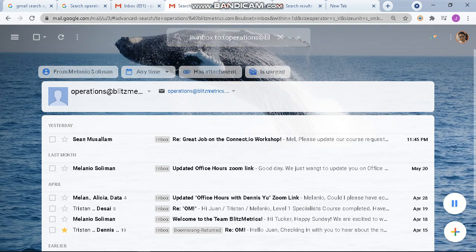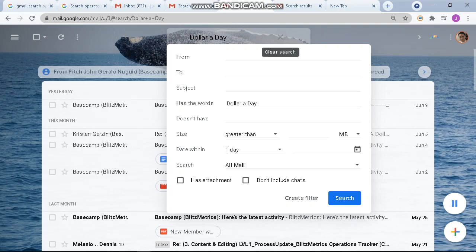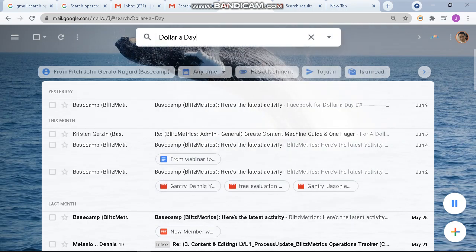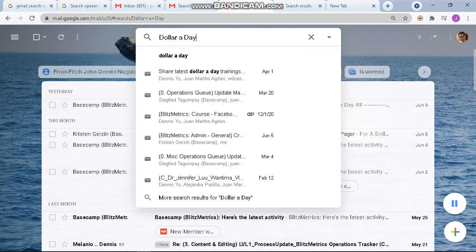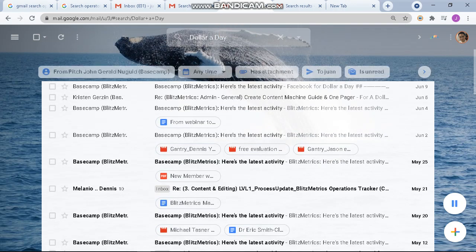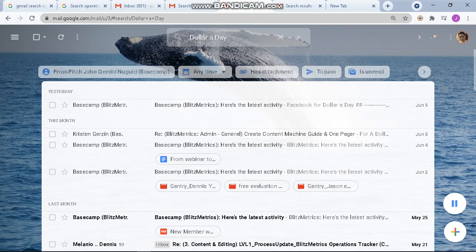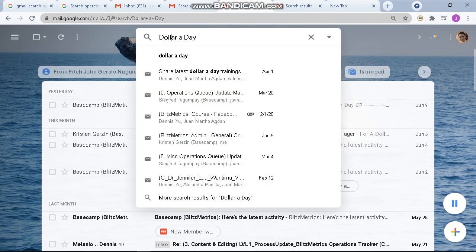Another example: let's say I want to search for email messages that have the words $1 a day. All you have to do is type $1 a day here, and then press enter or click search. This will give you results that have the words dollar, a, and day. But that's not very meaningful, because we have a course, a proper noun, called Facebook for $1 a day. I don't want results that just have the word dollar in them. I'm looking for results that mention the course $1 a day.